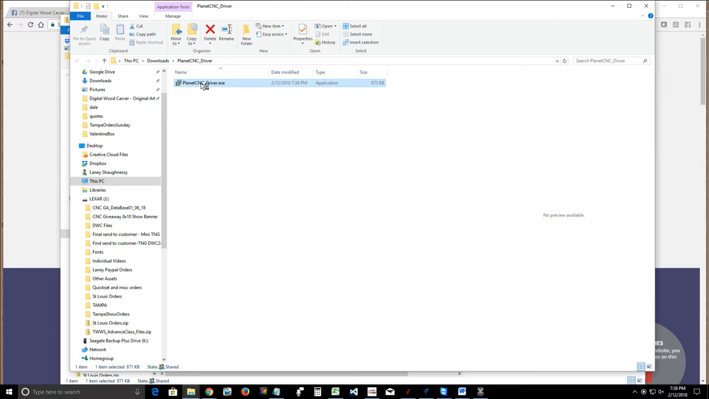This is updating the driver so we can transfer or migrate over to PlanetCNC. We need to make sure that our driver for the USB CNC controller is at its most up to date. So we'll go ahead and run that driver installation.